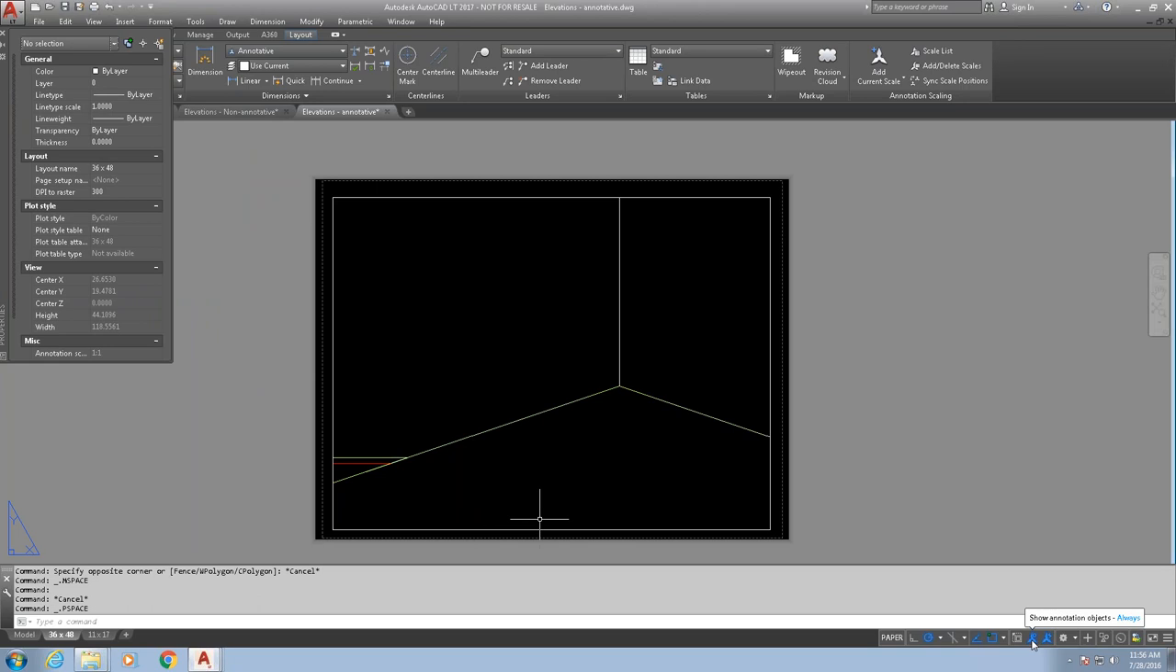Now, the Show annotation objects option is always the other key one down here. And again, there will be more at the end of the PowerPoint slide deck, so we're probably going to run out of time here. But if you don't have this one blue, then any annotation object that doesn't contain the current annotation scale of your viewport won't be shown. So I'll show you what that means here.